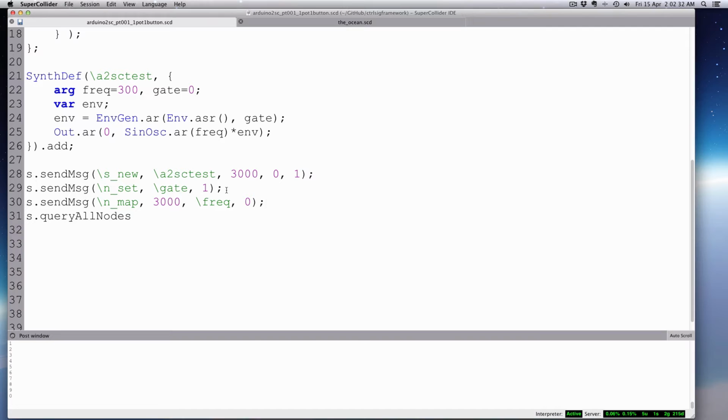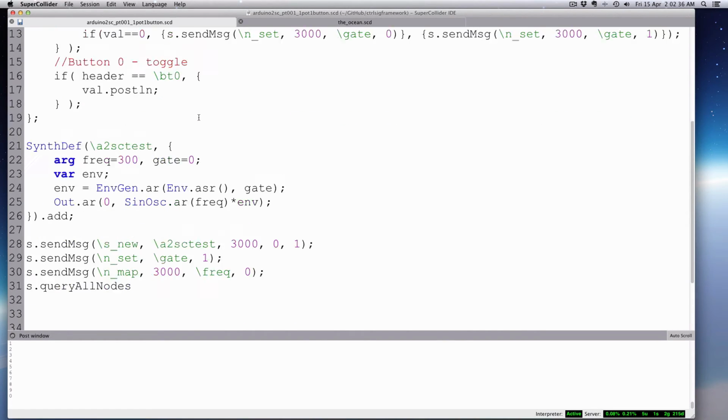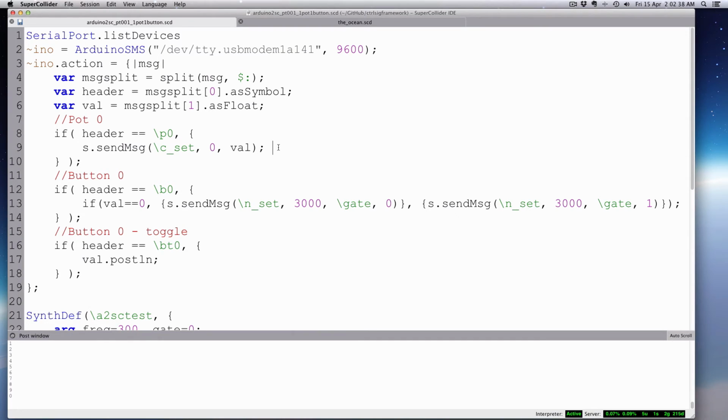Now it seems like an extra step, maybe unnecessary, but when we have multiple synthdefs and a lot of different things, this becomes really handy. And I'm going to show you some more things to do with that as well. We'll have a different system for the buttons, but we'll get into that in the next tutorial. So let's just wrap this one up.